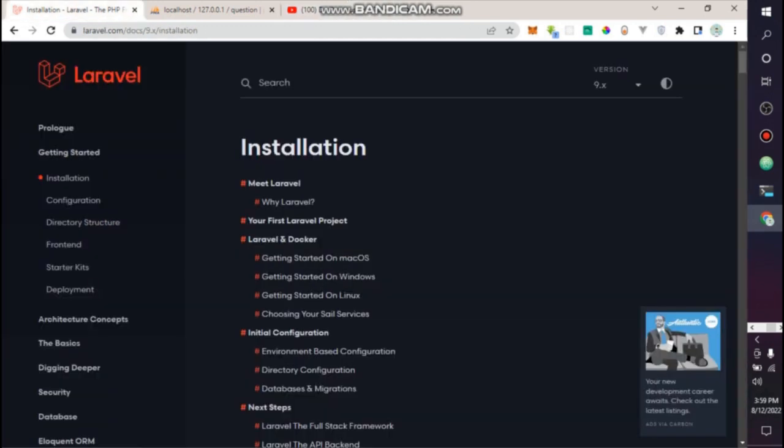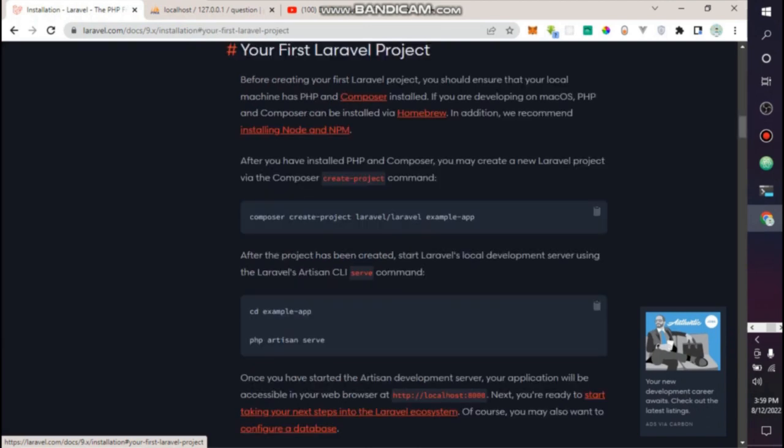So in this tutorial, we're gonna be building an API with Laravel. Then later in the next video, we're gonna be consuming it with Flutter. Alright, so I'm on the Laravel page. You can see Laravel 9. So what we're gonna do is head over and click your first project here. We're gonna set up a Laravel project.